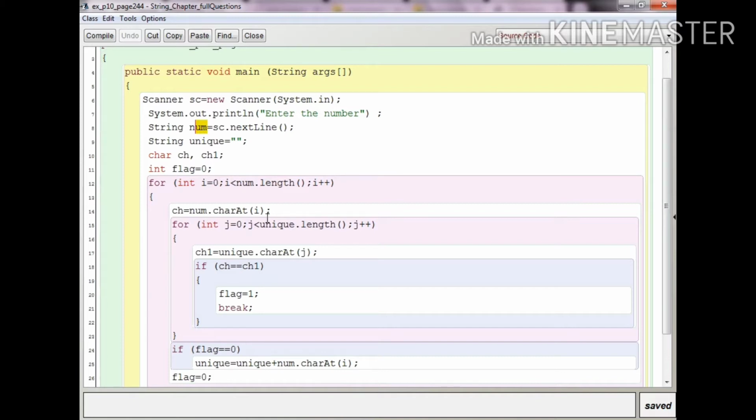Then ch holds the first character. So if we take an example like applications, first time I equals 0, that means ch holds the character a. Then j equals 0, j less than unique dot length. What is the value of unique? That is null.